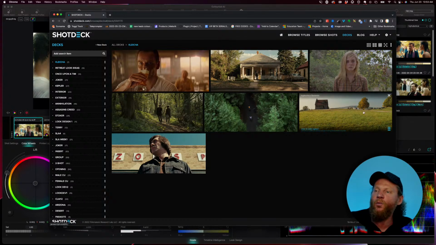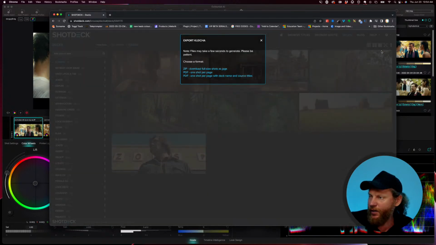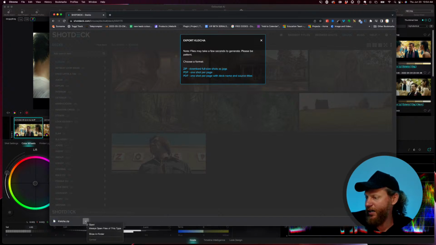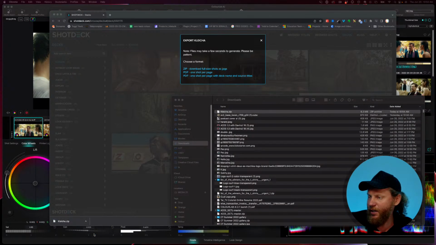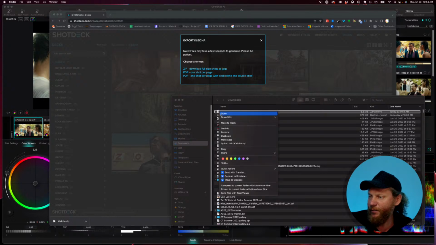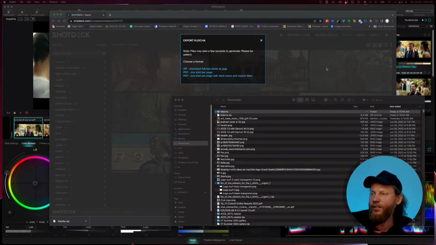All right. So what I'm going to do now is click on these three dots here and export it. I want to download it as a zip of full shots, and before you know it, it exported them, and here they are. They are all now in this folder. Let me just open it with my archive utility. Perfect. So now this is all here.